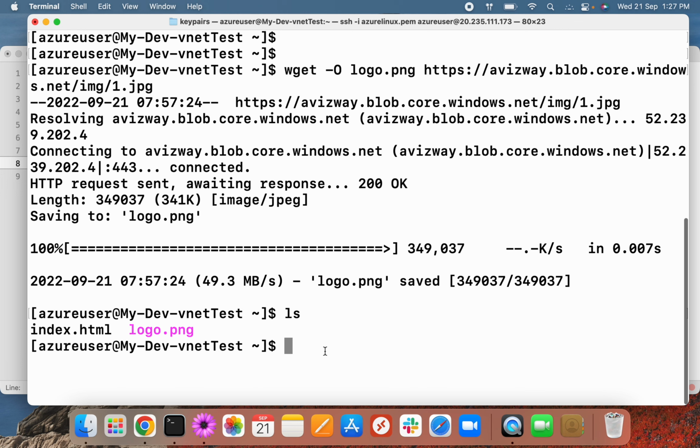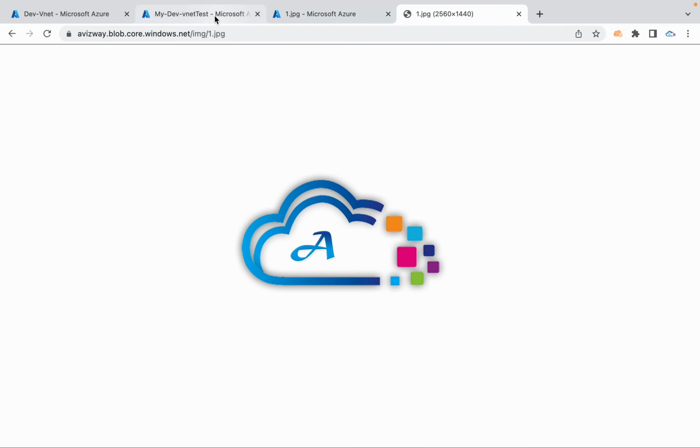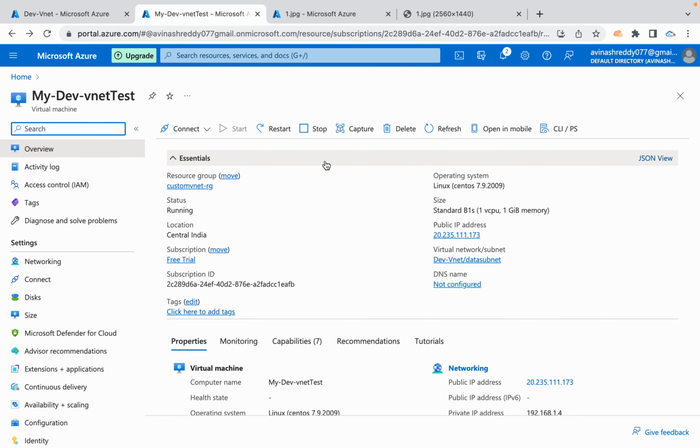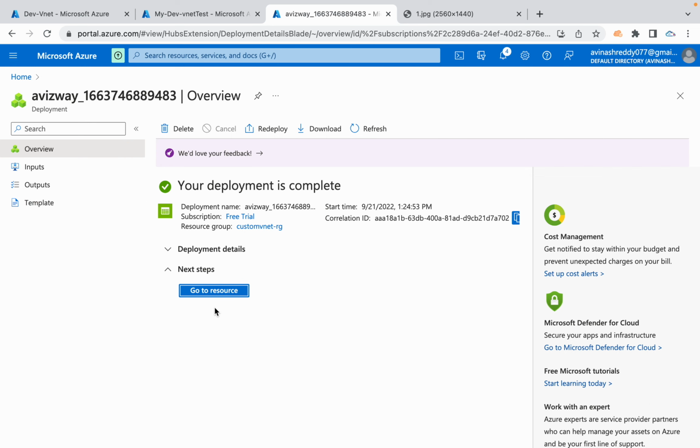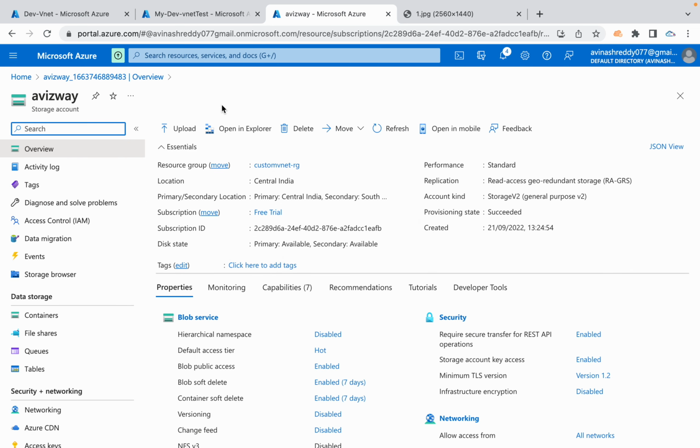Now, I don't want to access this information or this data over the internet. I want to securely access this data, whatever the data I have in the storage account. So that data I want to access securely from my VM. So in that scenario, we can navigate to networking.